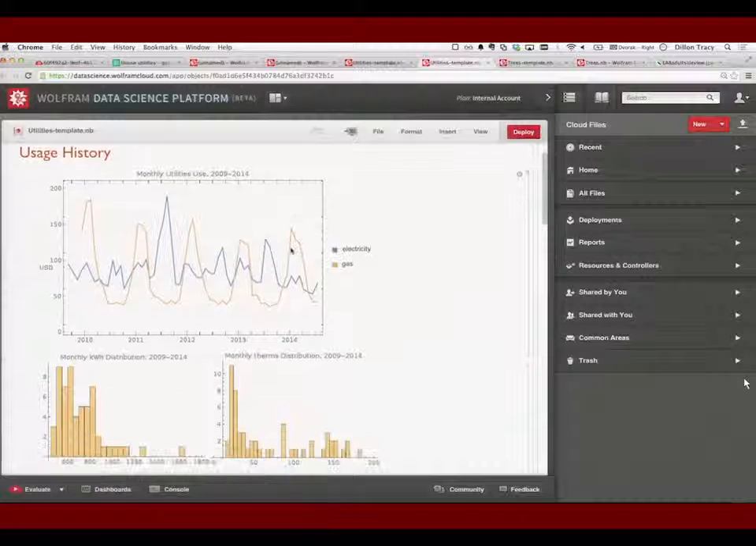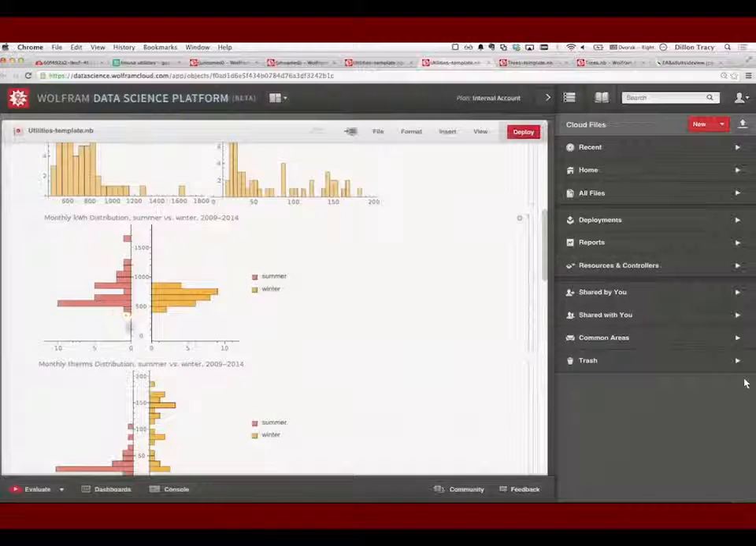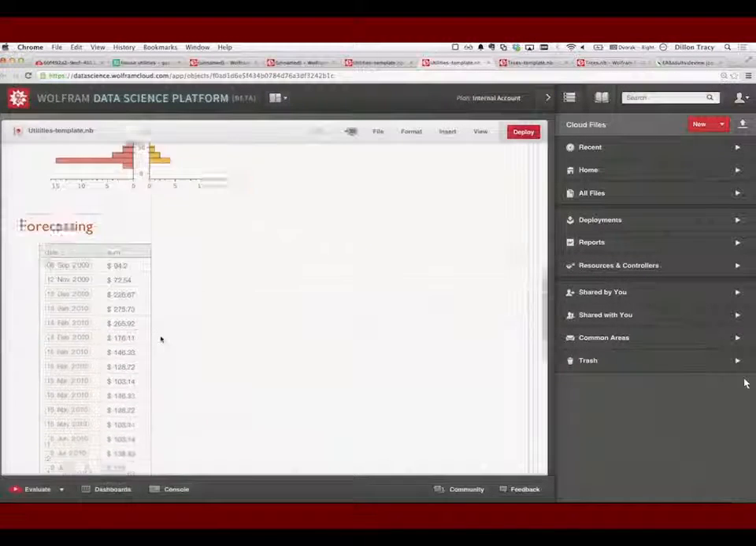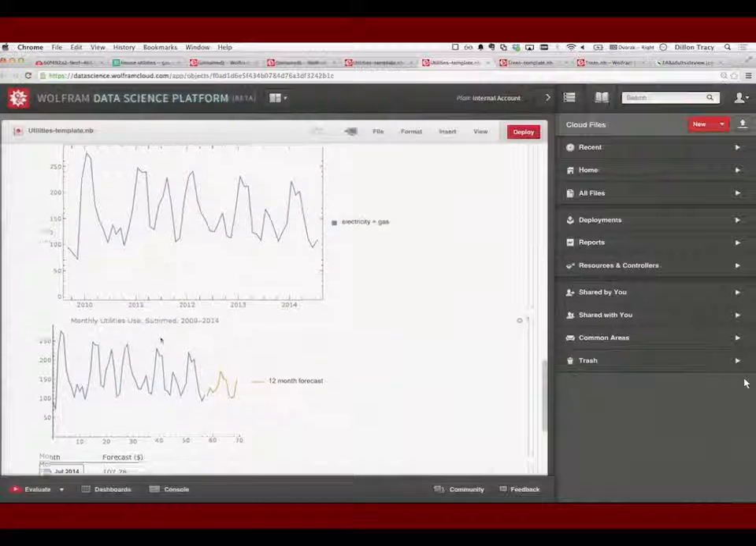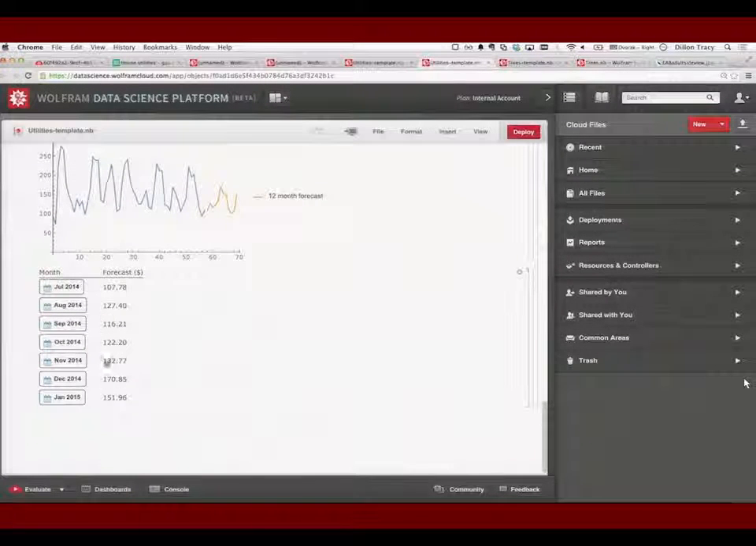Yeah, okay. So here, these orange peaks are my gas usage in the winter, and these blue peaks are my electricity usage in the summer. And here we've got some distributions of my kilowatt hour and therms usage, and here they are broken out by season. And here's some forecasting. Here's my combined gas and electricity usage. Here it is projected out 12 months using a seasonal adjusted SARIMA model. And here's what I'm on the hook for this fall and winter.